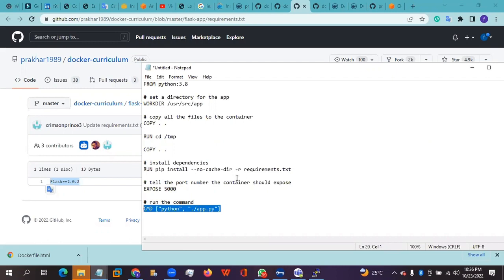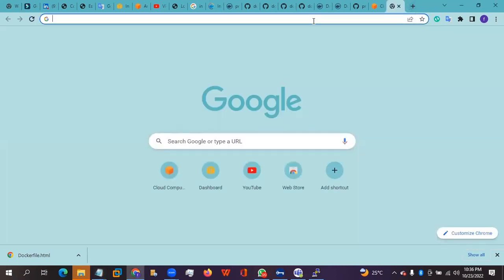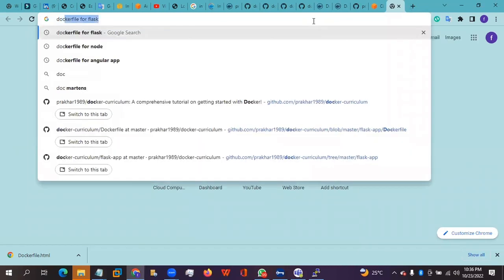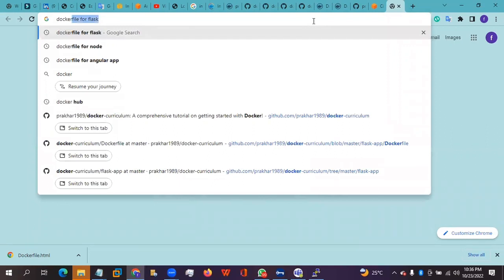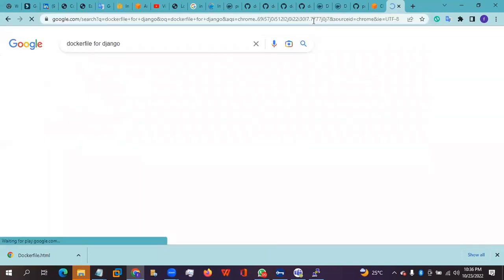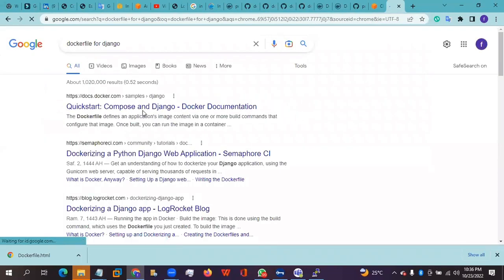All right. So that's a brief explanation of Dockerfile. And just like I told you, anything you want to install, let's assume you want to work with a Node.js app. Just say Dockerfile for Node.js, Dockerfile for Flask, Dockerfile for Django. You see them. So it's just a few tweaks you do, and boom, you're up and running. So, containerizing a Python app.